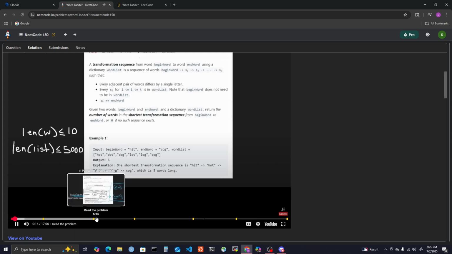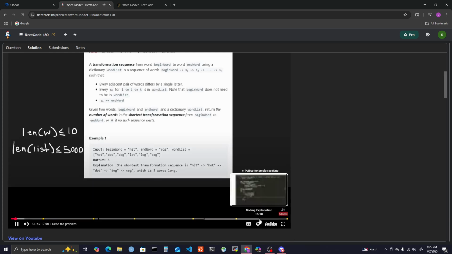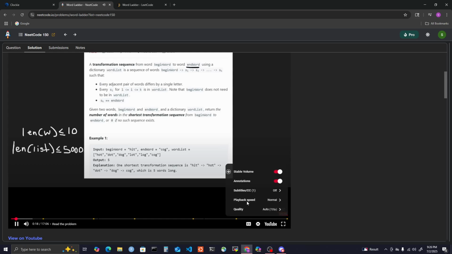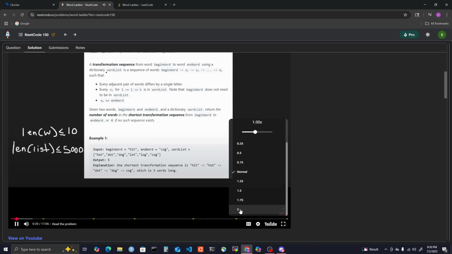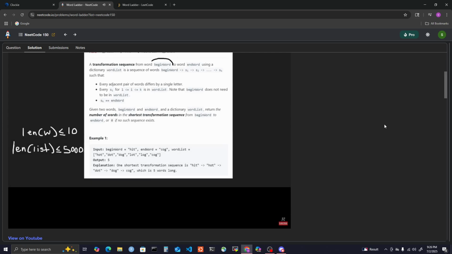But the idea is we're given a beginning word, and we're given an end word, and we're given a list of words. We want to create a sequence from this beginning word to the end word, and the end word is definitely going to need to be a part of our word list, but the beginning word actually might not be a part of the word list. And so we want to create a sequence from the beginning word to the end word.